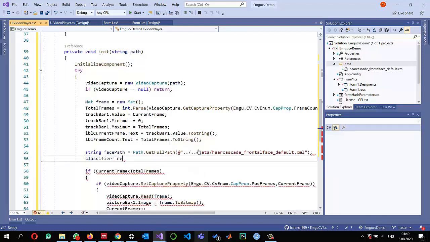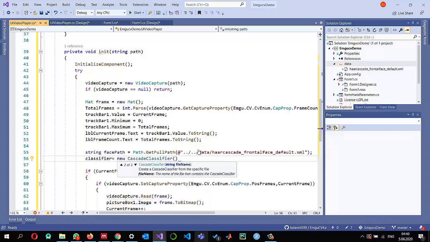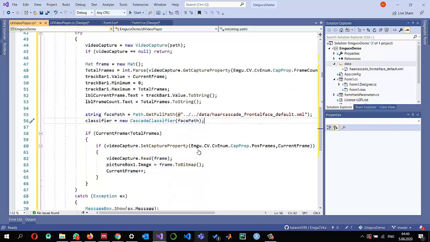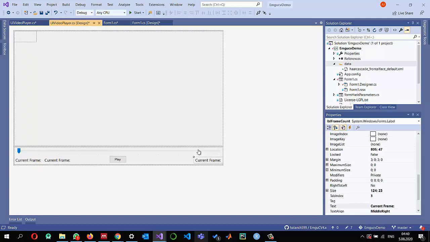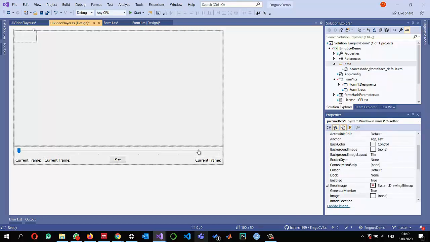Now I can use the classifier to create an object, equal to a new CascadeClassifier object, and this expects the Haar Cascade file, so facePath. Initialization is done. We set the initial and maximum values of the track bar, and we read the current frame, and it will display the first frame. Let me try it and see if it is working or not.